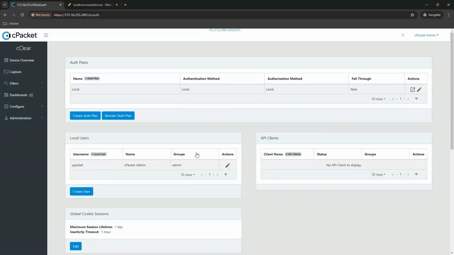So that concludes the initial power bring up, IP configuration, access, and accessing the main dashboard from the cClear interface.